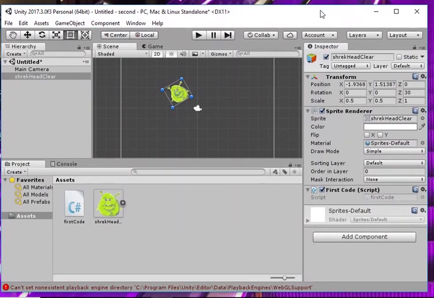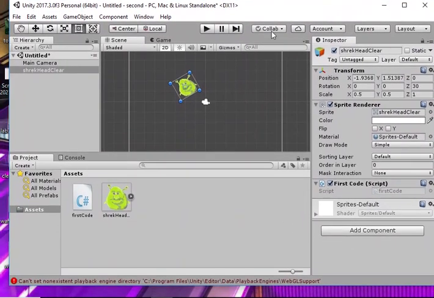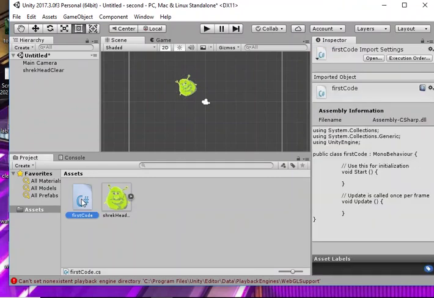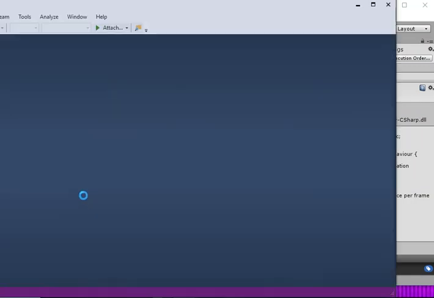Okay, so the first thing we're going to do is write some simple code, and what I'm going to do now is double click on first code, and oh great, it's opening Visual Studio, which I didn't want.